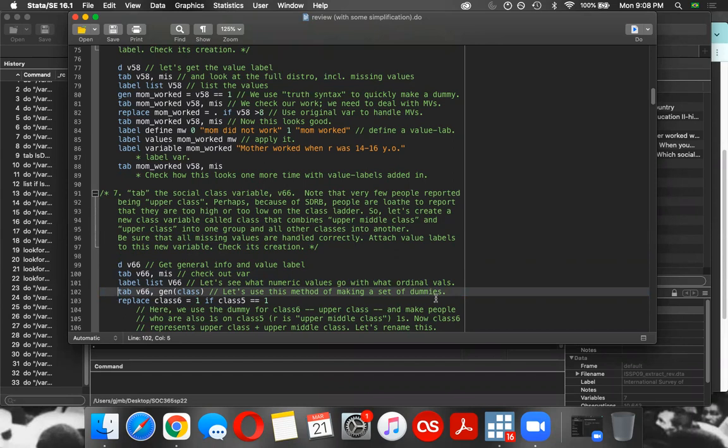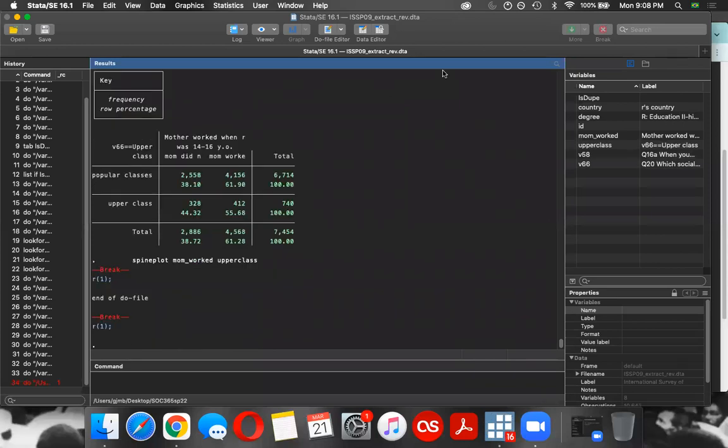It's a case where we tabulate, and then we have this generate option, and Stata knows in this case to make a set of dummy variables that correspond to the possible values of V66. And you'll see that it does create a bit of an issue because, well, let's just run this up. Oh, shoot, I accidentally hit the entire do file, didn't select anything.